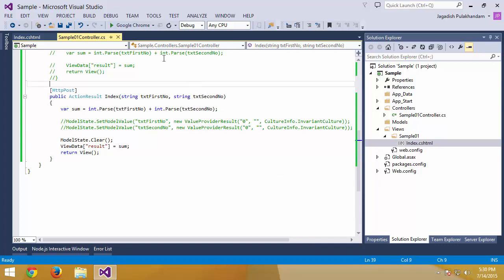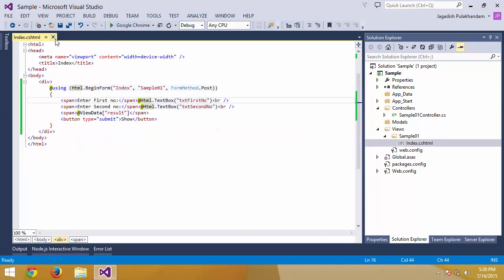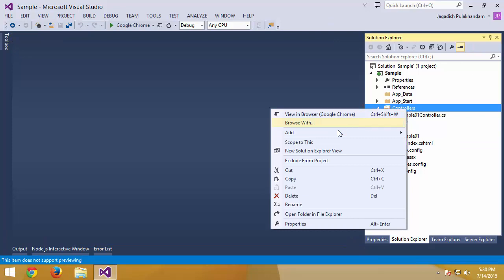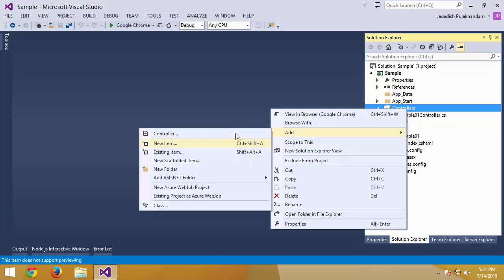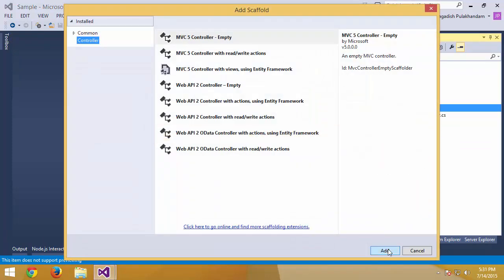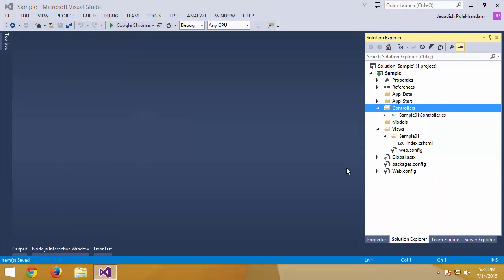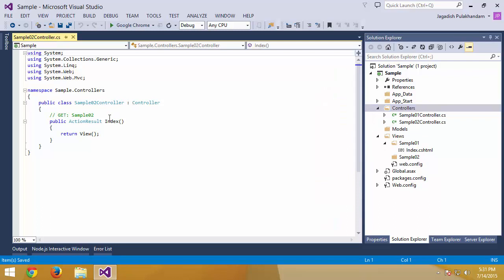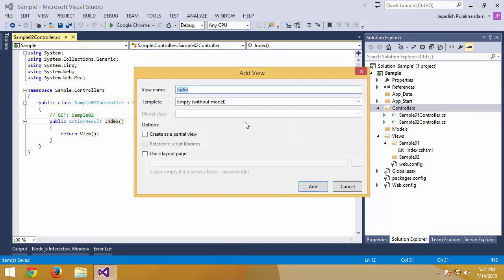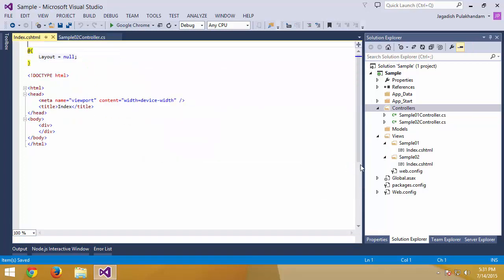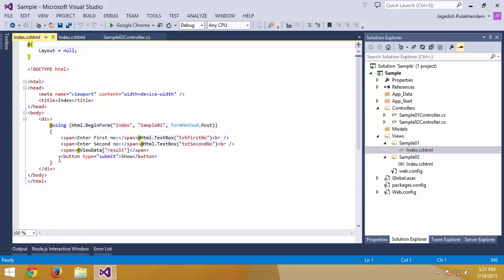Okay, let me add a new controller altogether. So let me close whatever I have in here. So let me start with a new controller. In this case, I would like to call this one sample02, and which is going to have the same index, of course. And now I would like to have a new view to be created, and I would like to have the same layout whatever I have in here.